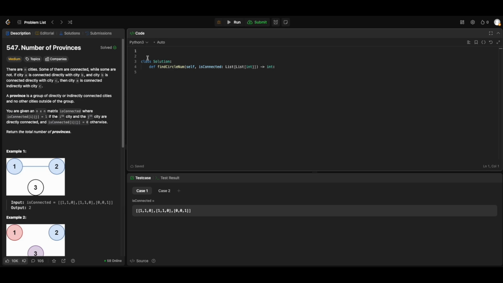So we implement a UnionFind class. For the initialization, you set up your parents as a list of range n, and the rank equal to zero times n, which means the size. We are really not going to use size.